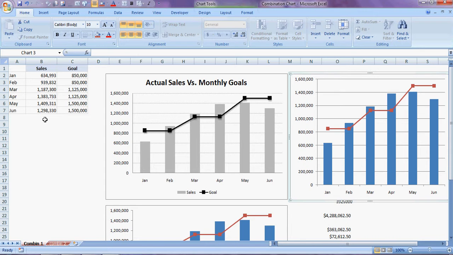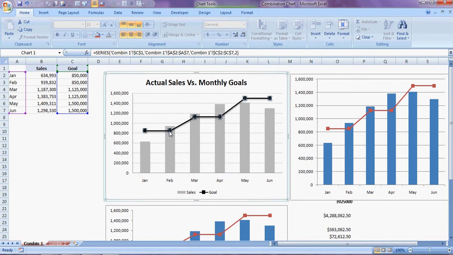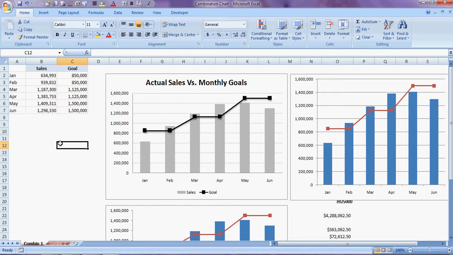Now the next chart type which we'll be talking about today is the combination chart. An example of a combination chart is given over here for your reference. In this case, it's a combination of a column and a line chart. Now we'll learn how to make this kind of chart.